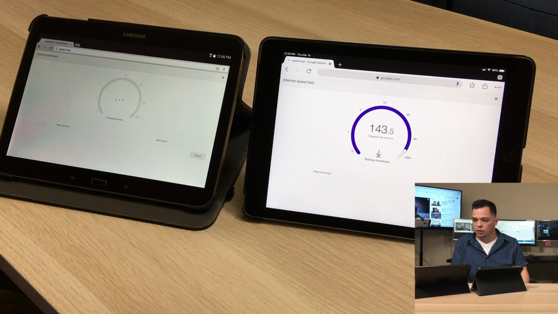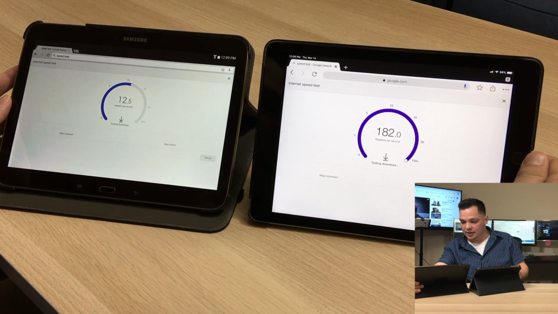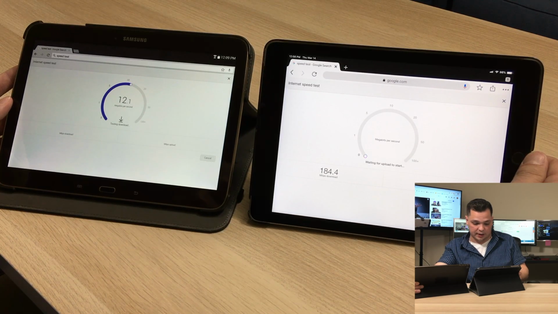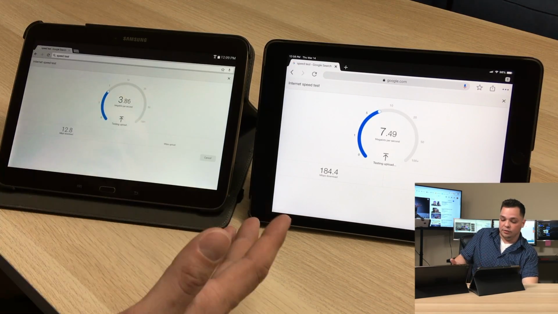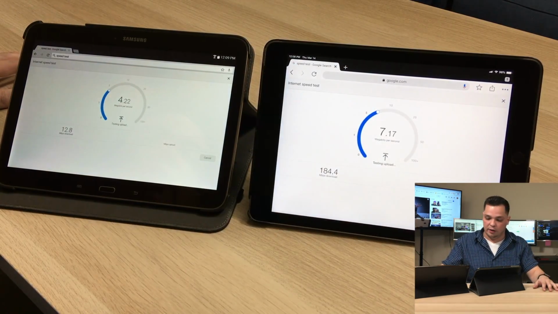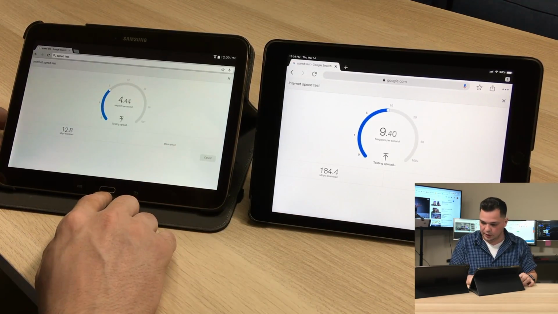All right, they're both going. Ooh, the iPad is... Well, as you can see, this is probably the biggest difference. The iPad's getting 182 megabits per second as opposed to the Tab only getting 12 megabits per second. That's a big change. But that's obviously because of all the advances in Wi-Fi technology that's happened in the past 6 years. So you can't really blame Galaxy for that.